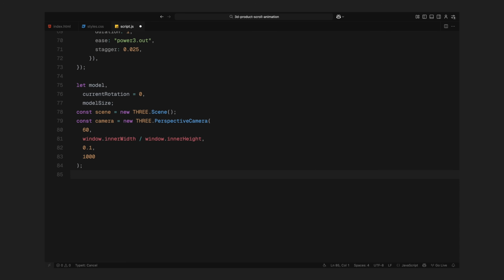Then, I'll create a perspective camera. I'm using a field of view of 60 degrees and I'm calculating the aspect ratio based on the current window size. I'm also defining the near and far clipping planes so Three.js knows what range of depth to render. After that, I'll set up the WebGL renderer. I'll enable anti-aliasing for smoother edges and make the background transparent by setting alpha to true.